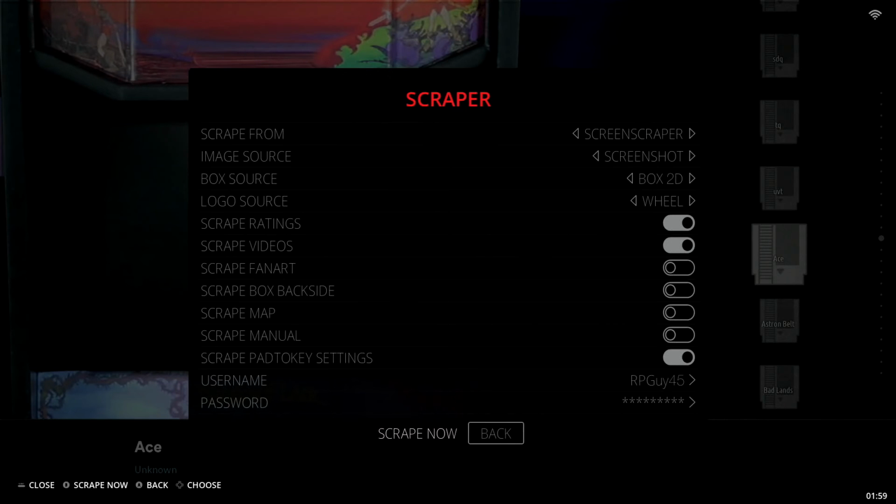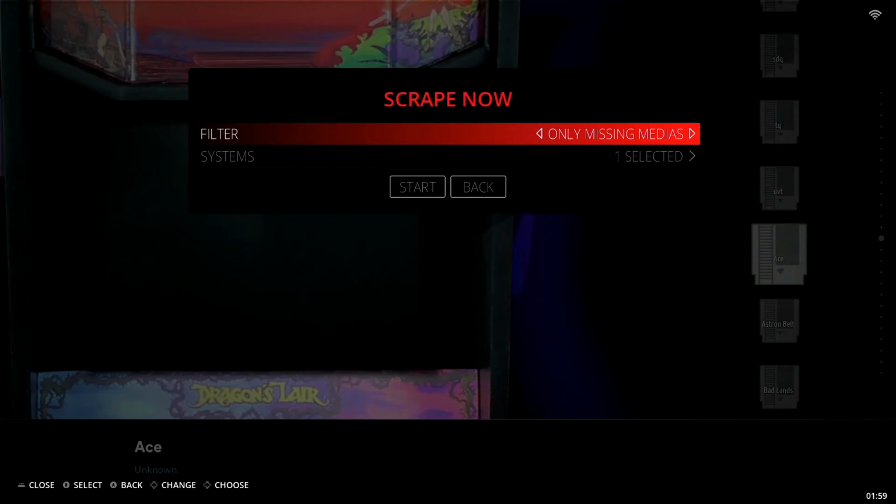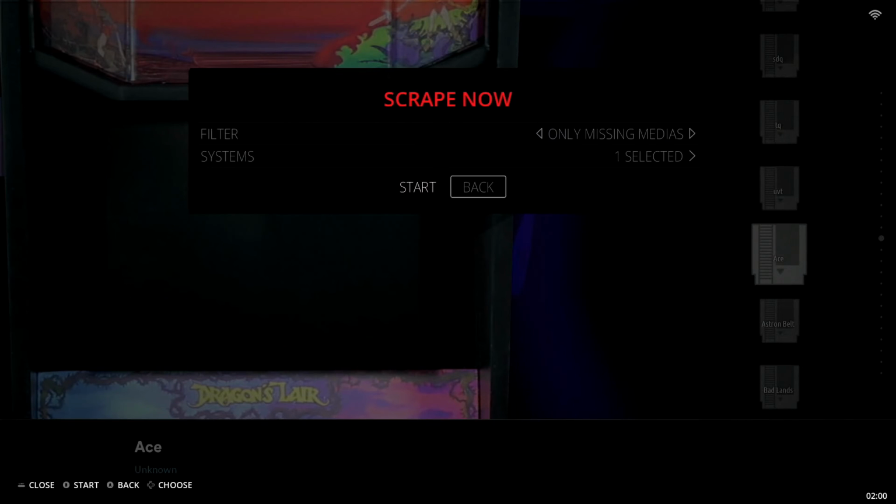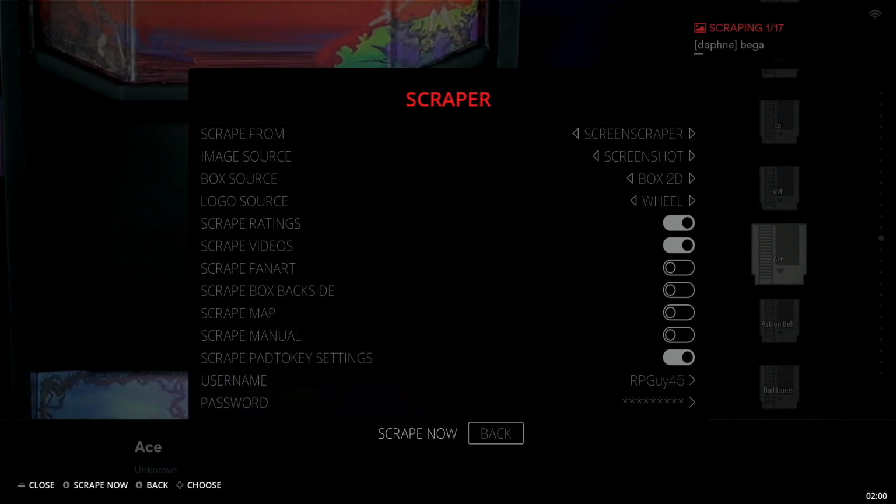You can go in here and customize how you want to scrape, what you want to scrape, all that good stuff. This is just my default on my particular setup here, and we're going to hit Scrape Now. Here you can see under Scrape Now, we are only scraping games that have missing medias, and since we're within this collection, we're only going to be scraping this particular collection, which is obviously Daphne. So I'm going to go down to Start, select Start, and it's going to do its thing here.